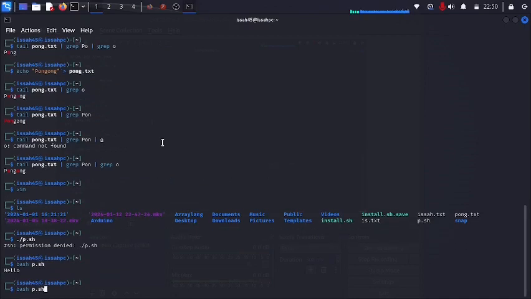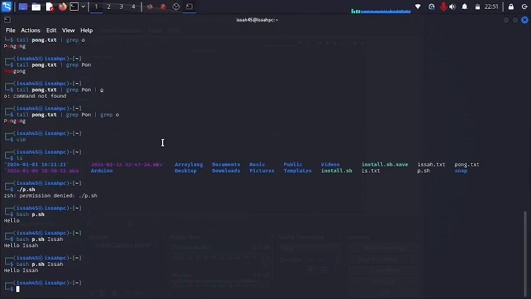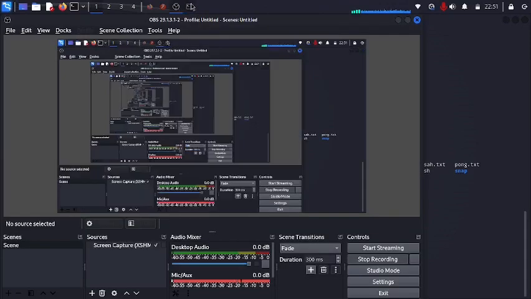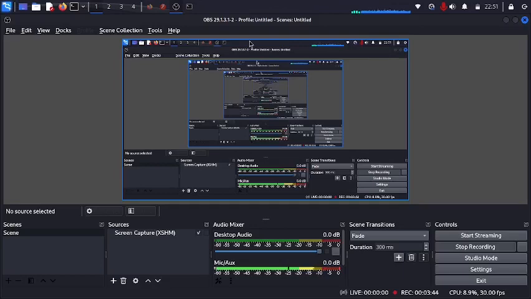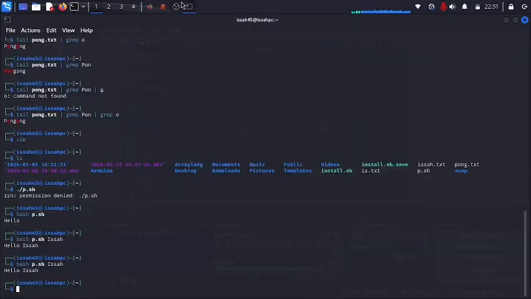It says hello, but if I give it an argument like Isa, it's gonna say hello Isa. So the reason it has 1 in it is because it's the first argument. If it was the second argument, you'd put 2. If it was the third, you put 3, and so on.